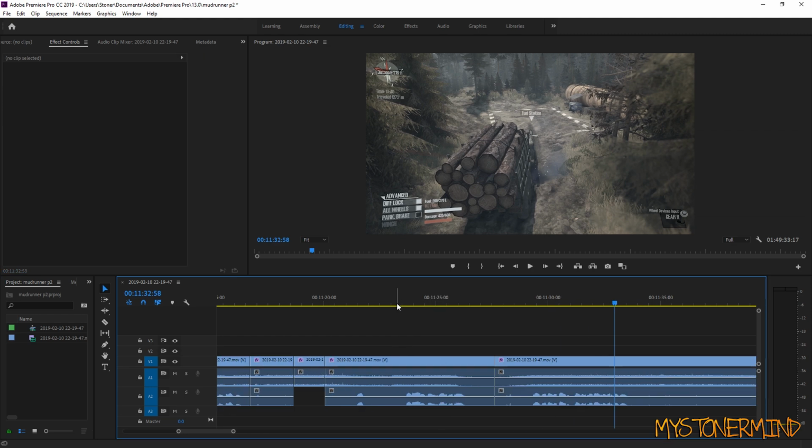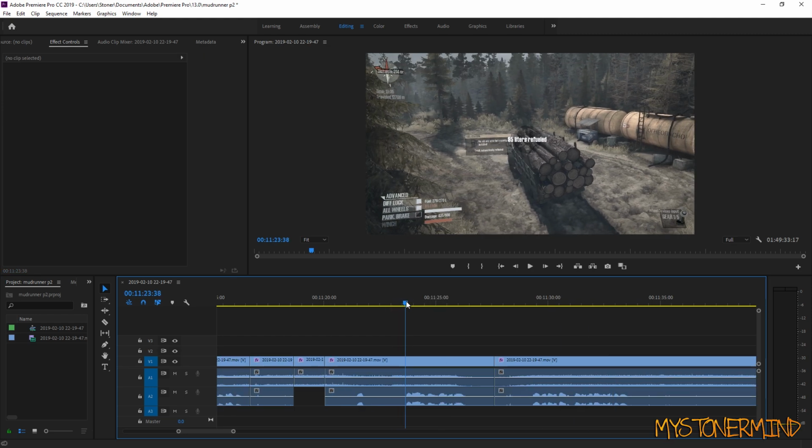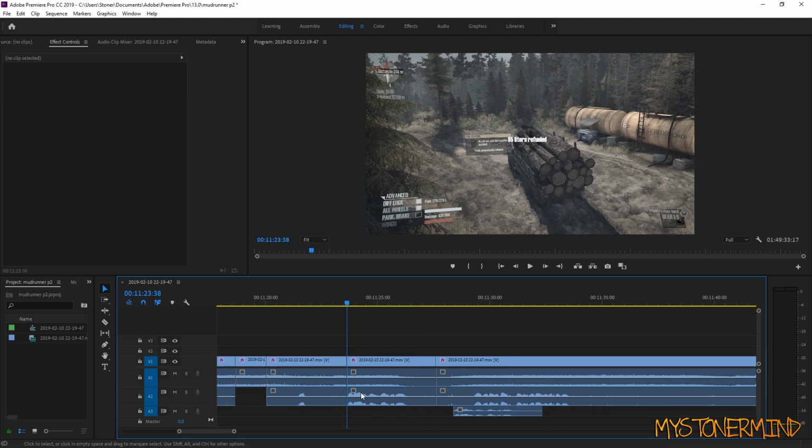Also, what you can do with the Alt button is if I want to say duplicate this track right there. So what I'll do is I'll press D, that'll slice that. And then if I press Alt and I drag this, I can put this somewhere else like that, and it's duplicated it.